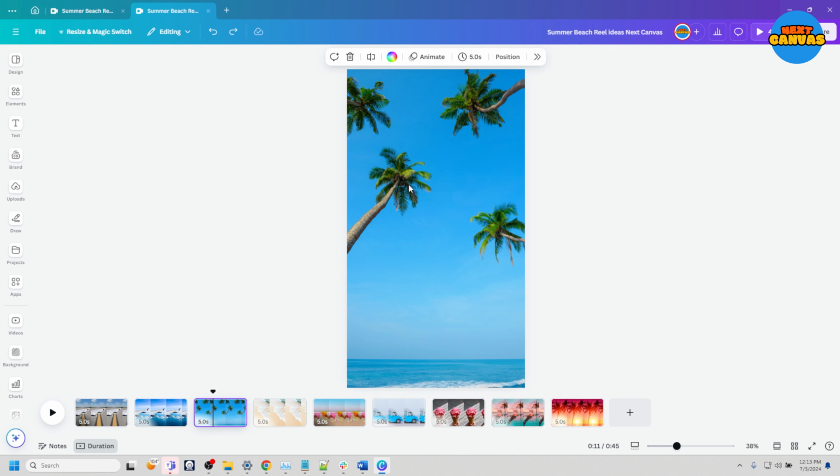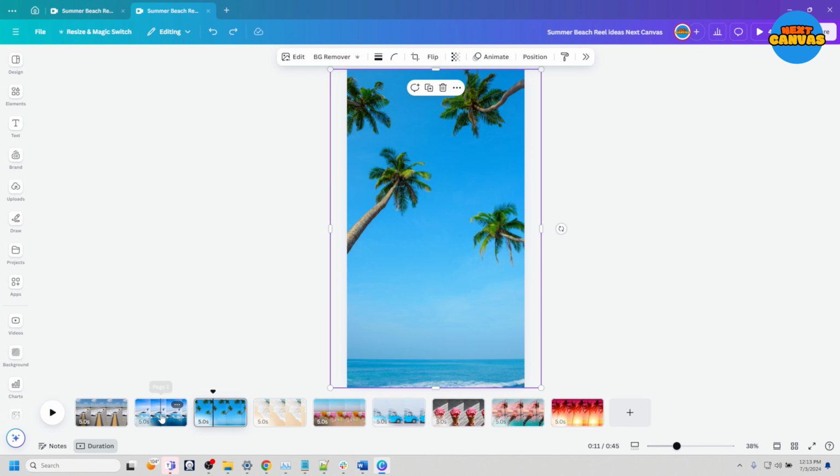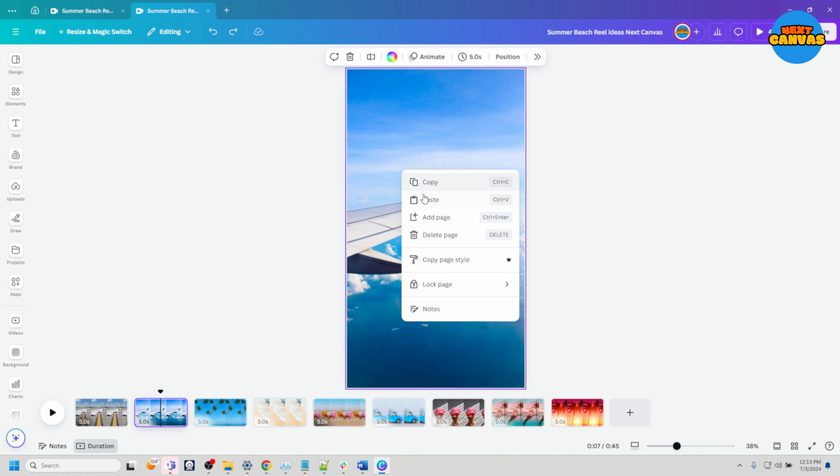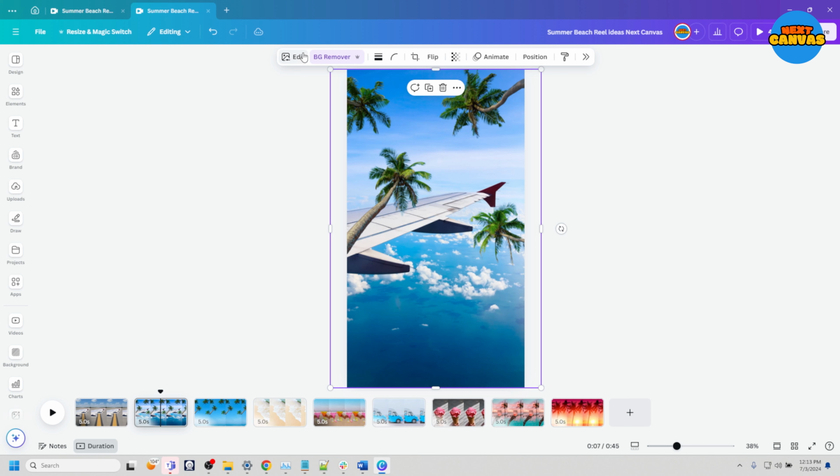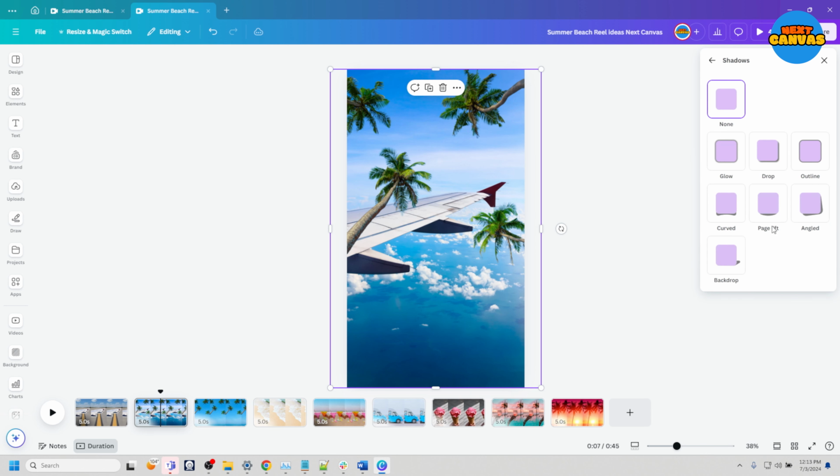Now go to the third image, copy it and paste it over the second image. Remove its background. Again go to the Edit, then Shadows and choose Outline.